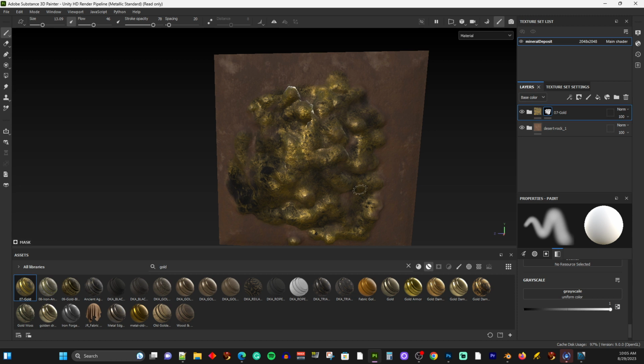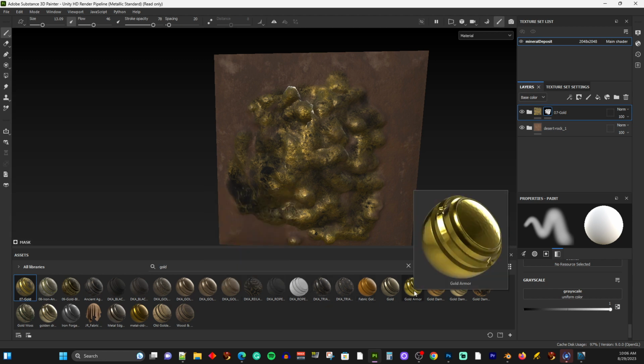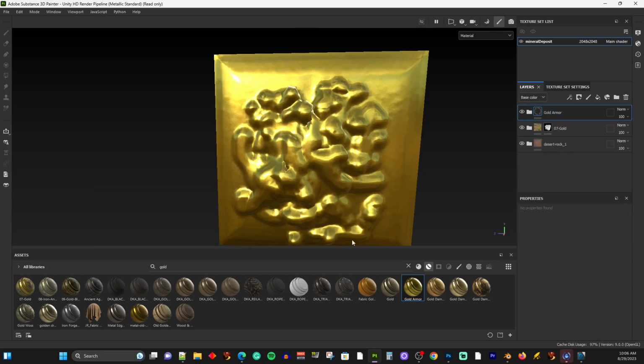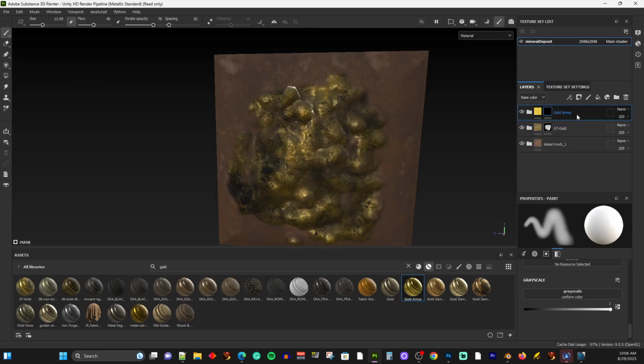Now, like I said, this doesn't look good to me, and I want to clean that up a little bit. So what I'll do is I'm going to pick a different gold, and I'm going to do the same thing. That's a lot of black, and it's got scratches in it too. Let's take this gold armor and do the same thing. Just drag it on. The whole thing turns to gold, and then we're going to add a black mask.